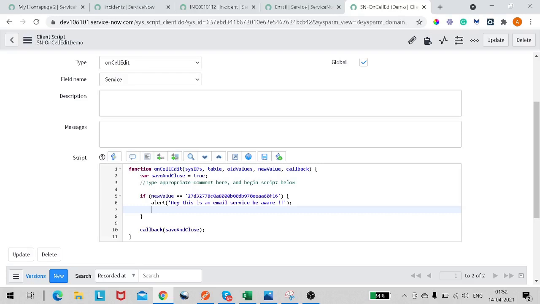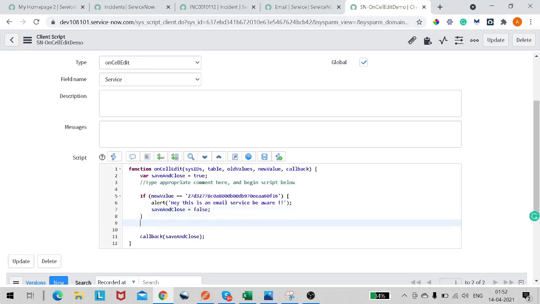So what we can do, we can set save and close to false. Else, if it's not there, then we can give an alert. And what we can give: thank God the service is not email service.